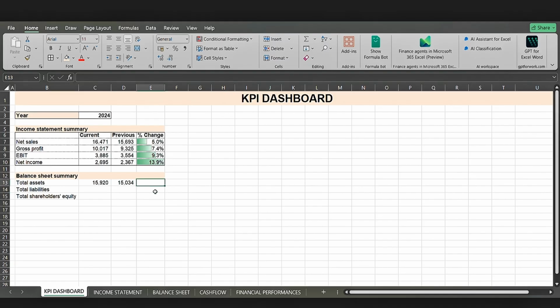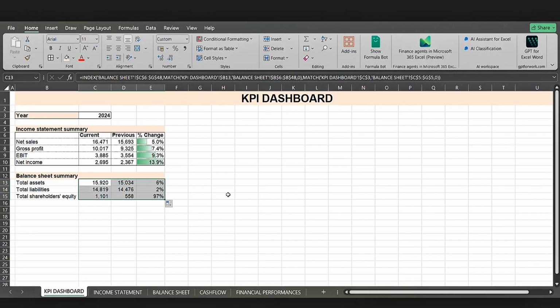Let's do a percentage change in the values. So equal to, open the bracket, pick current minus previous, close the bracket, then divide by the previous, then enter, change it to percentage. So that's our value in terms of percentage. Highlight, then drag it down to calculate the rest.